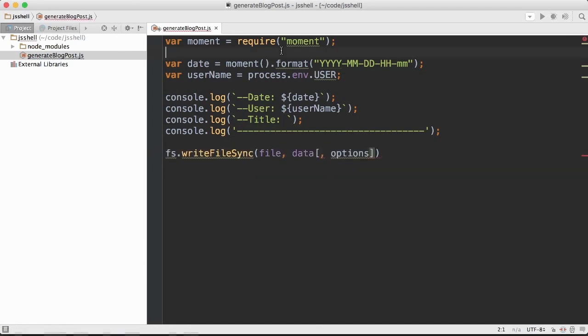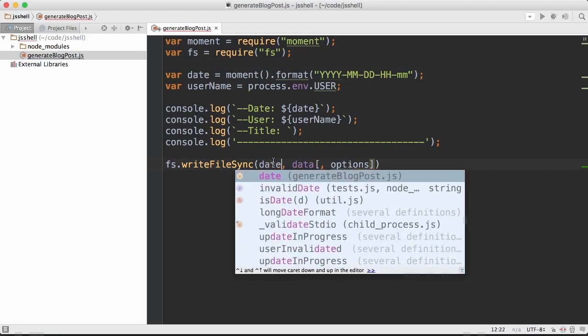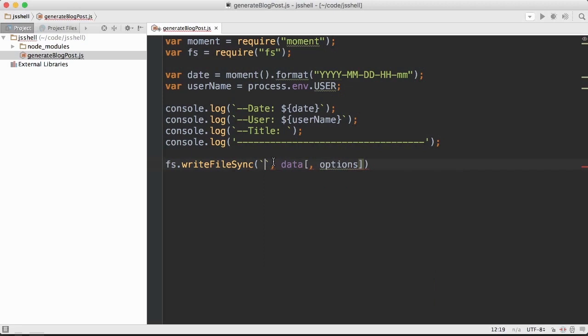Now we need to import this module, so let's come to the top, write a require statement, and require fs, the file system module. Now we can access the writeFileSync method, and what we would like to do is use the date as the file name, but let's add a little bit more on here. Let's assume that this is a markdown file that we're creating. So we'll use the date, and we'll append .md for markdown. Then the data for the file, well, that's what we have here that we're writing out to the console. So let's build up a string for that instead.